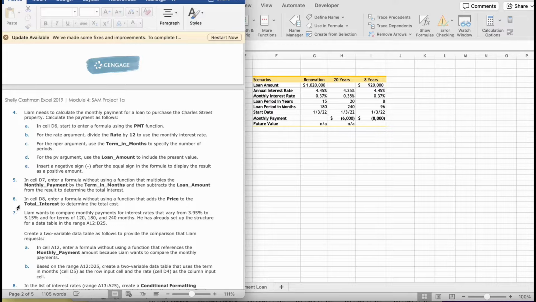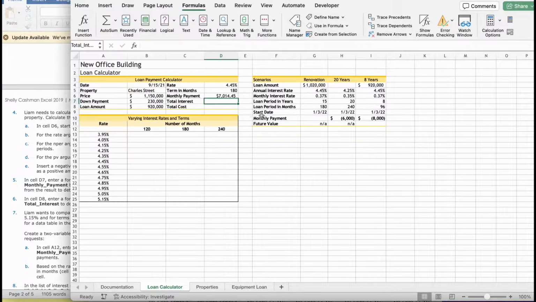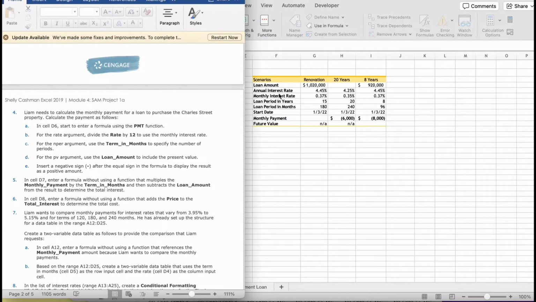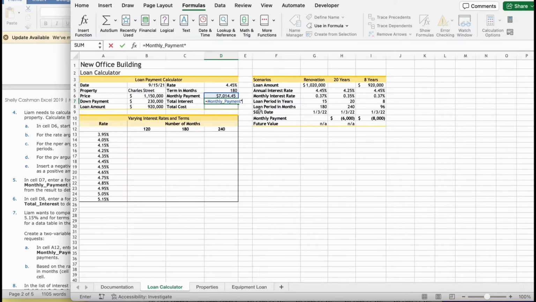5. In cell D7, enter a formula without using a function that multiplies the monthly payment by the term in months, and then subtract the loan amount from the result to determine the total interest. So we're going to go to D7, equal monthly payment, and you put asterisk, which is shift 8, and times term in months, and then you do minus loan amount. You click enter.